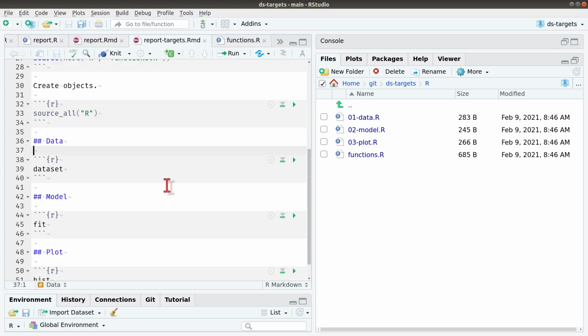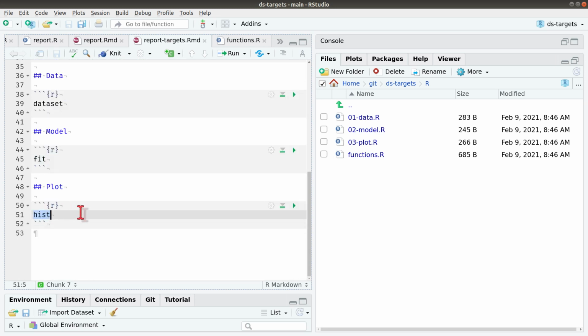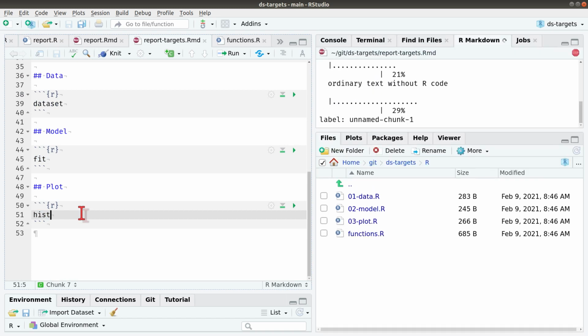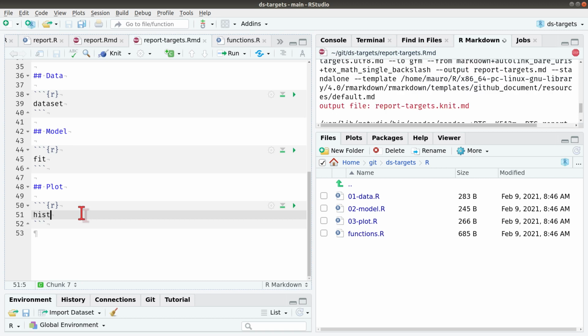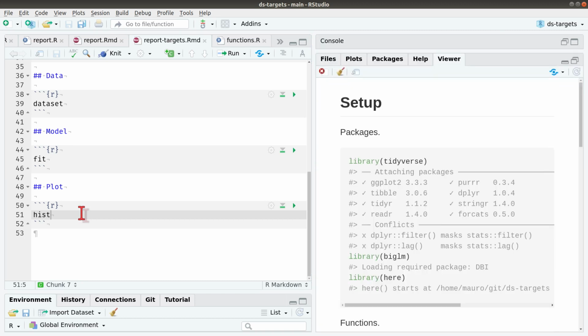So here I'm printing the output of datasets, printing the output of feeds, and printing the output of hist. So let's knit this report. To summarize what I'm doing, this is the second way to report an analysis, but it is still based on a sequence of scripts as opposed to a targets function pipeline. So that's our next step. We'll get there in a moment.